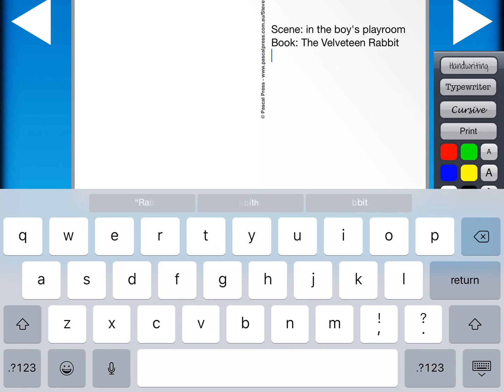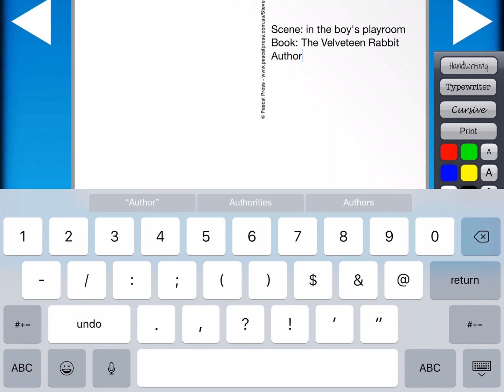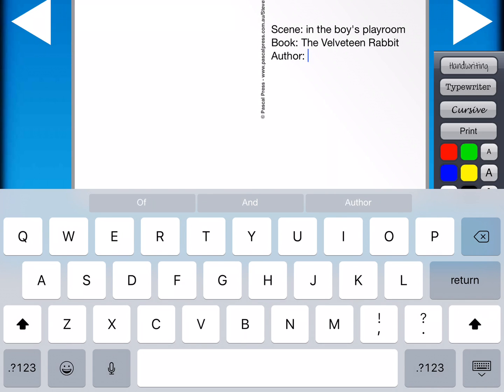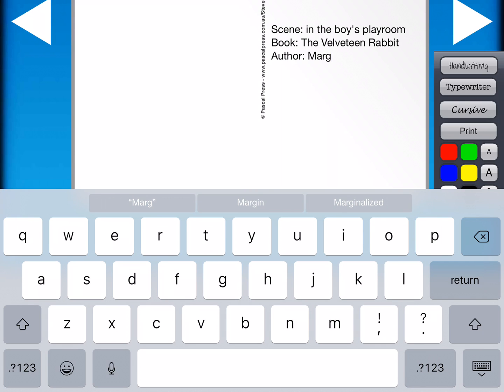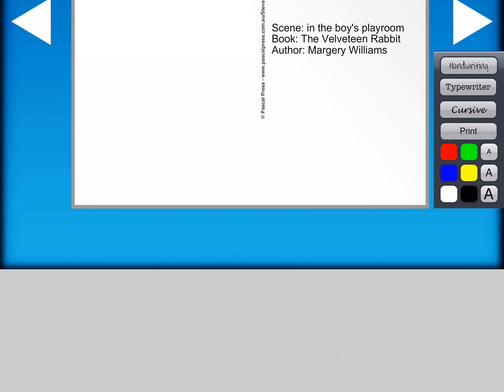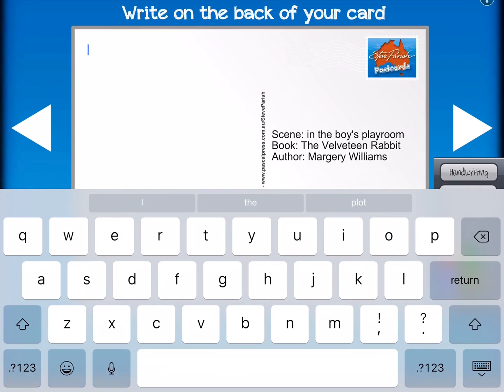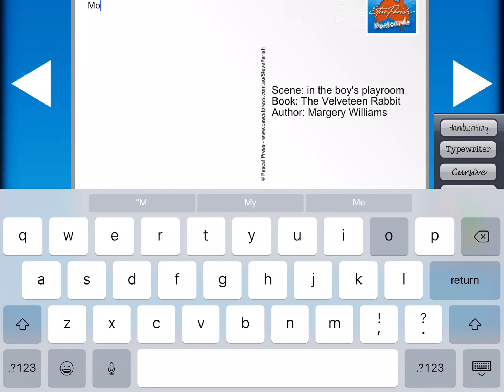Also on the rubric, it told me that I needed to do the author's name. So the author of The Velveteen Rabbit is Marjorie Williams. So I'm going to type that. Then I'm going to tap on the bottom right to get rid of my keyboard. And then over here on the left side, according to the rubric, I have to put my name. So I'm going to go ahead and put my name. And then I'm supposed to type a short summary of the whole book.